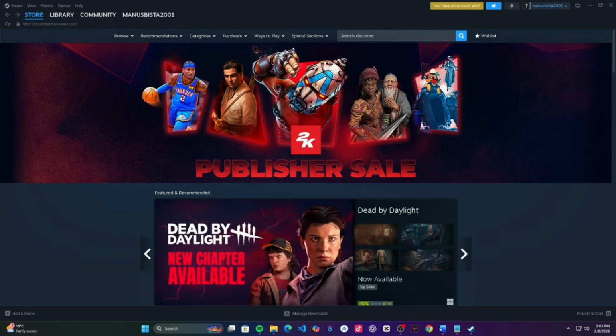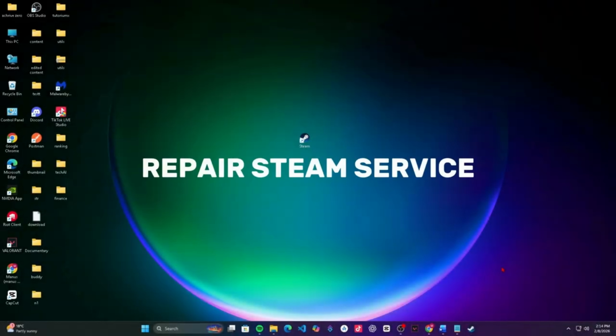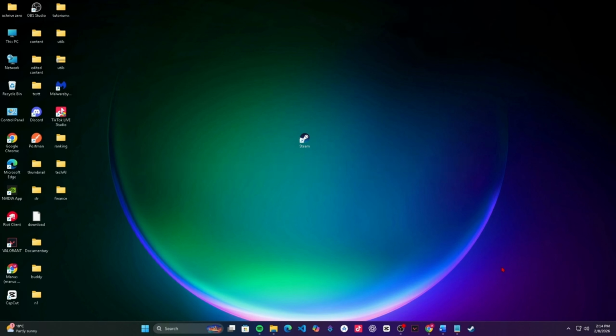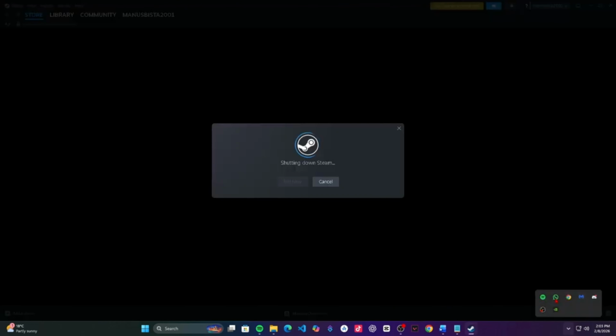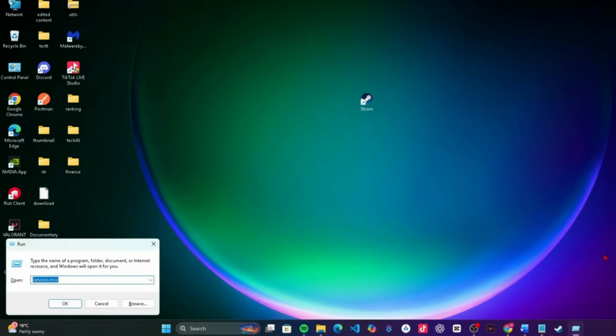Running Steam as administrator ensures Steam can access required network services without being blocked by Windows. Step 3. Repair Steam service. If Steam still shows no internet connection, repair the Steam service. Close Steam completely. Press Windows plus R to open the Run dialog.